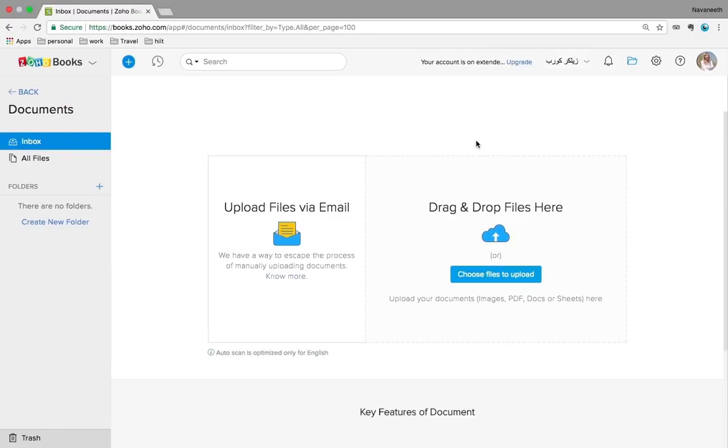There are situations in which you'll have to deal with business owners who are still using pen and paper, who are probably giving you a manual receipt when you're making a purchase. In that situation, you can go for this really cool feature that we have. It's called the document feature.